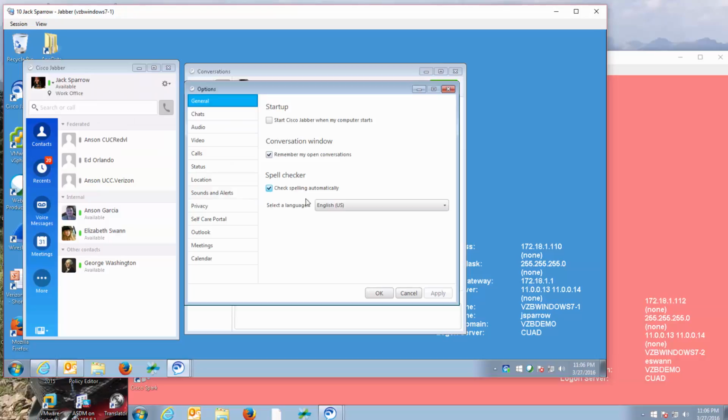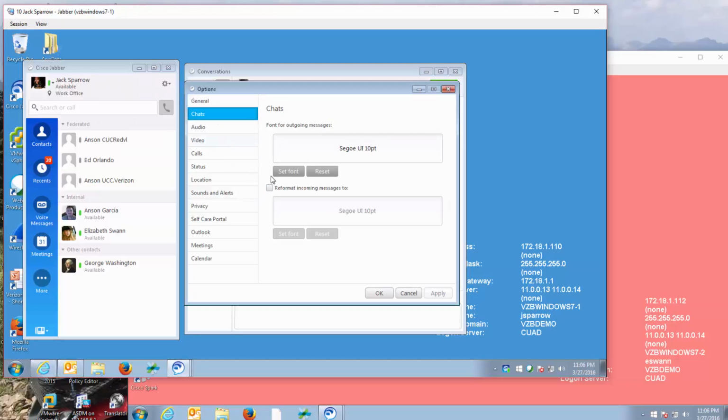So we've got a spell checker here. That's self-explanatory. We can change the fonts for our outgoing chat messages, and we can reformat any incoming chat messages. Sometimes that helps you distinguish your chat messages from those that you're chatting with.